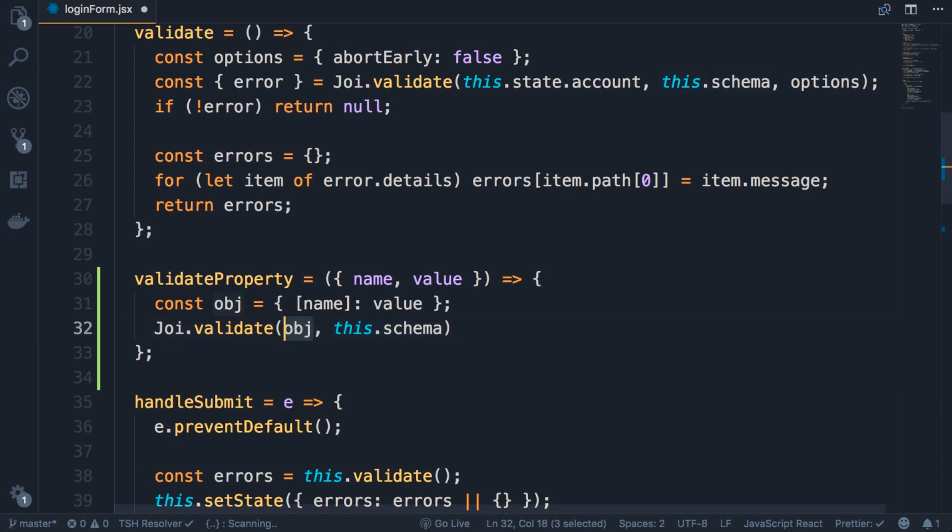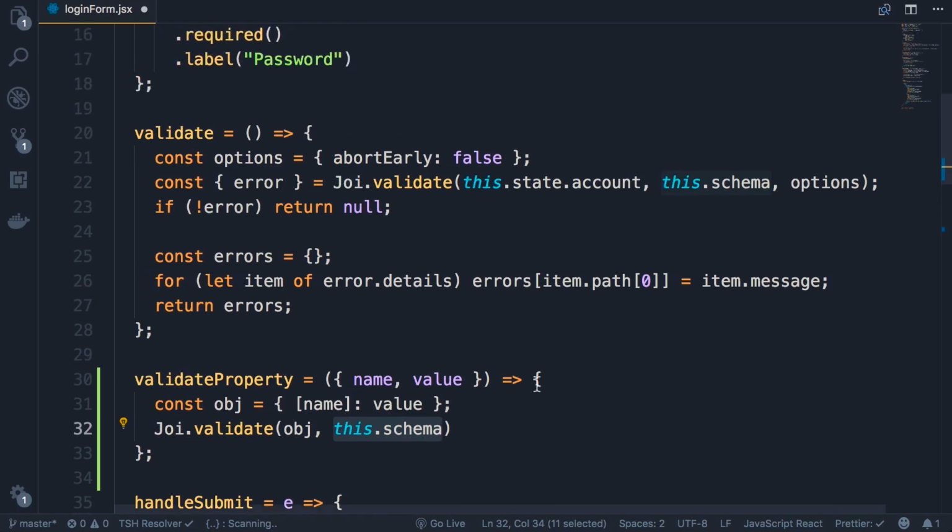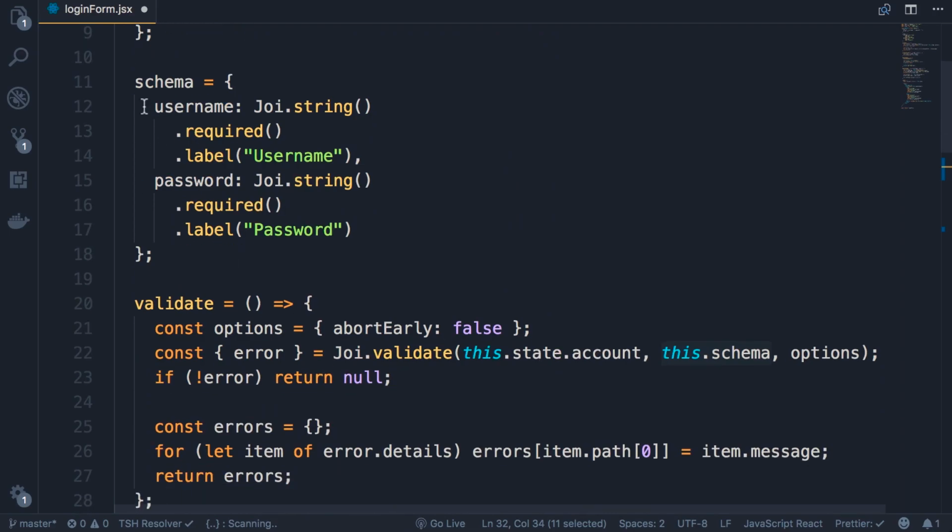If we pass this simple object that has only a single property and validate it against this schema, Joi is going to scream at us, say, hey, this object doesn't have this property and that property and that property. So we need to give it a sub-schema, a simple schema with only one property. Let's take a look at our existing schema. So this is our schema object. So if you're validating the username field, we should have a schema object that has only this property.